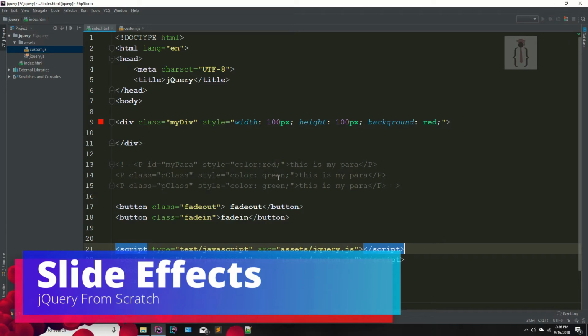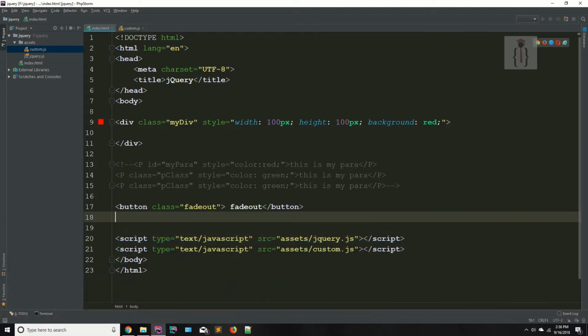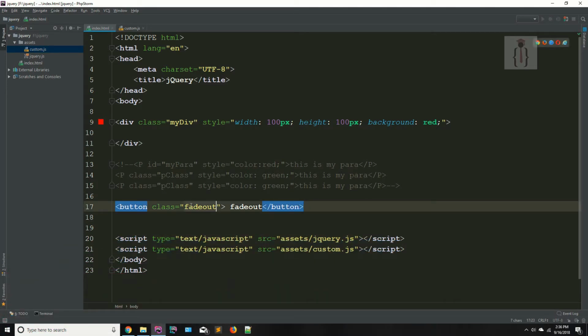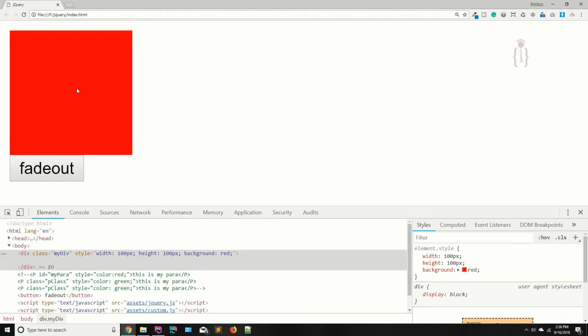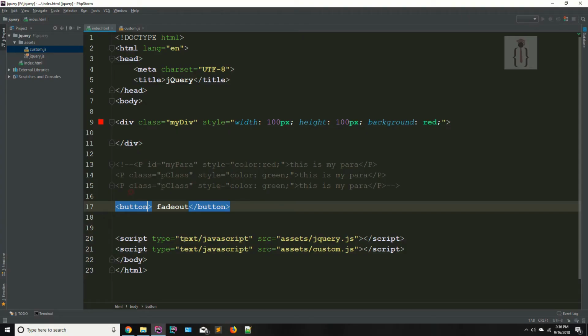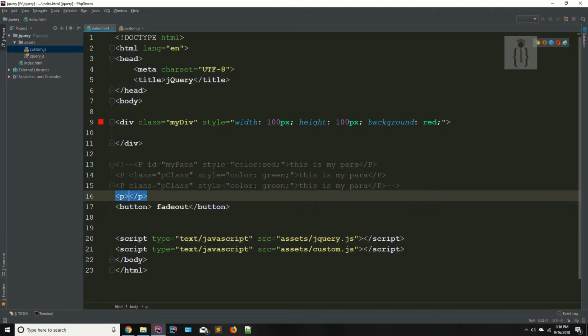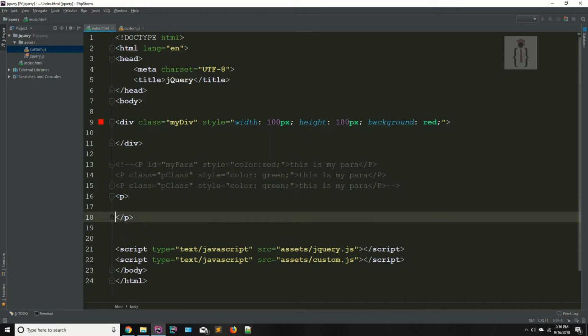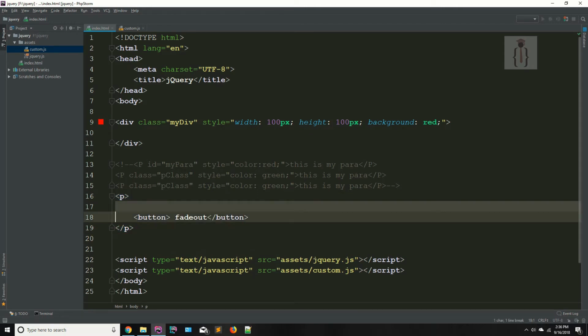You have 2 buttons. I'm removing 1 button. Now I also have to remove the fade out property because we are not working on the fade out. Now we have 1 div and 1 button.